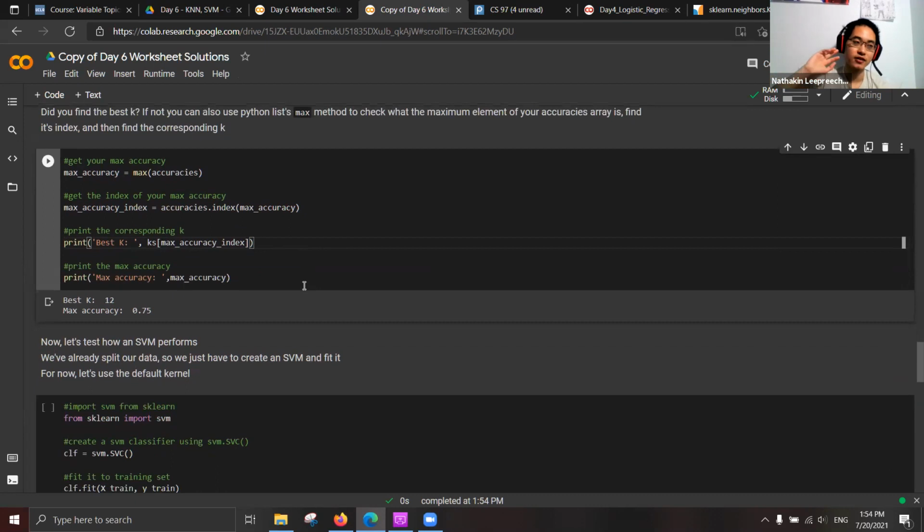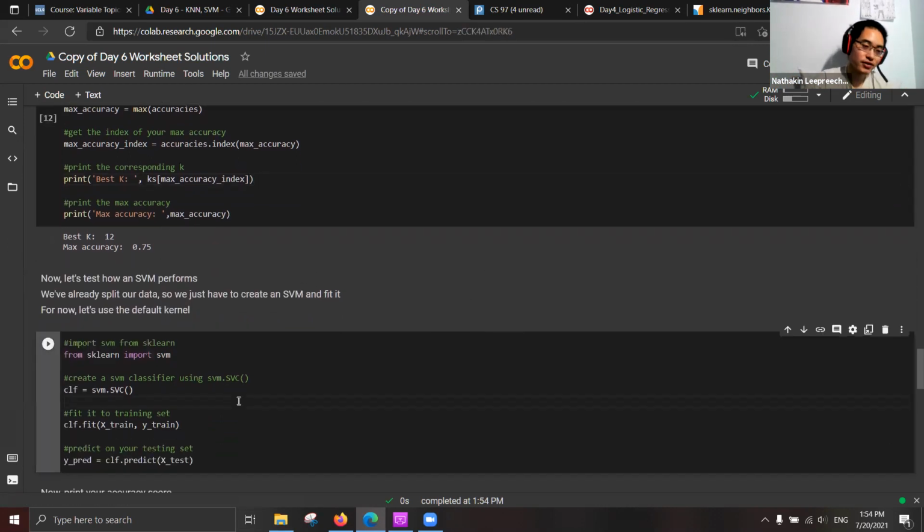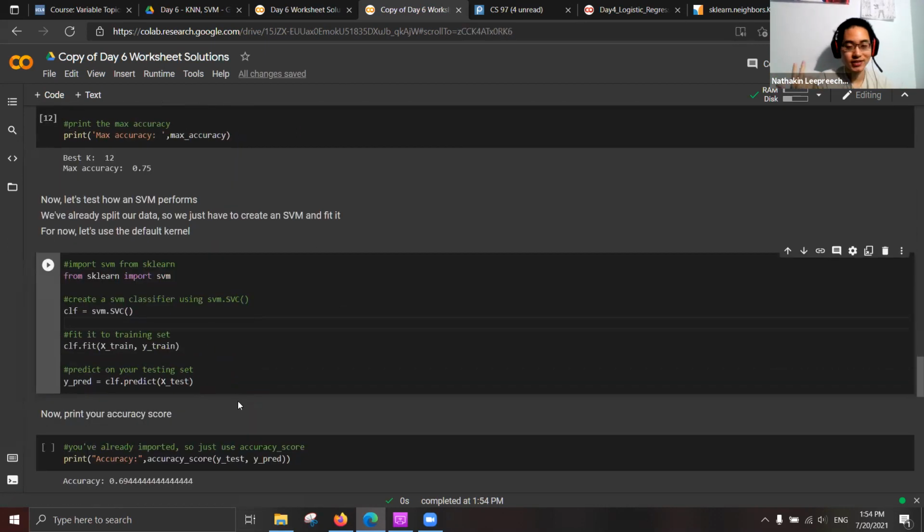So that's everything about K nearest neighbor and what you can do within 5 minutes of work rather than doing everything by hand. And move on to support vector machine. It's also the same thing.